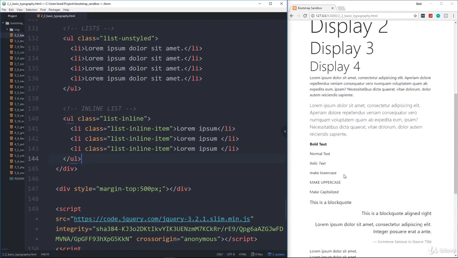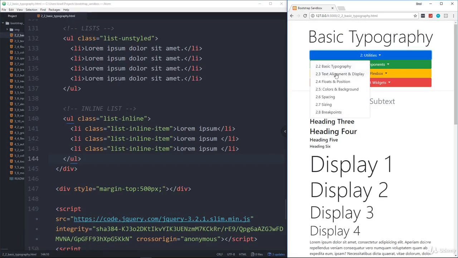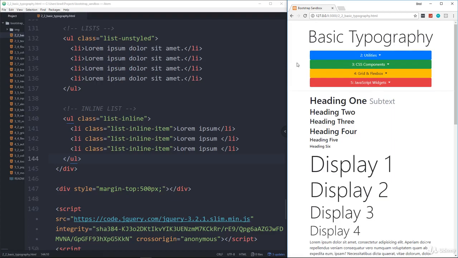Alright, so that's going to be it for this, guys, for the basic typography. In the next video, we're going to start to get into text alignment and some of the display classes.